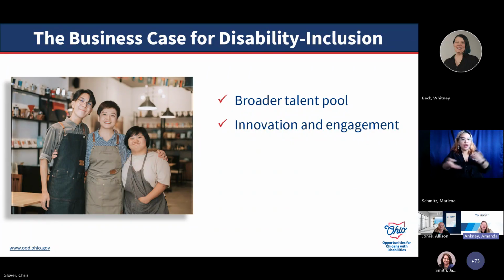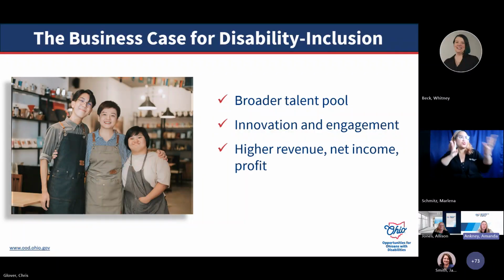And according to Accenture, companies recognized as leaders in disability employment outperformed peers with 60% higher revenue, 2.6 times greater net incomes, and twice the economic profit. In addition to financial performance, research also shows that employees with disabilities tend to stay in their roles longer, which does help reduce turnover-related expenses such as recruitment, onboarding, and training.